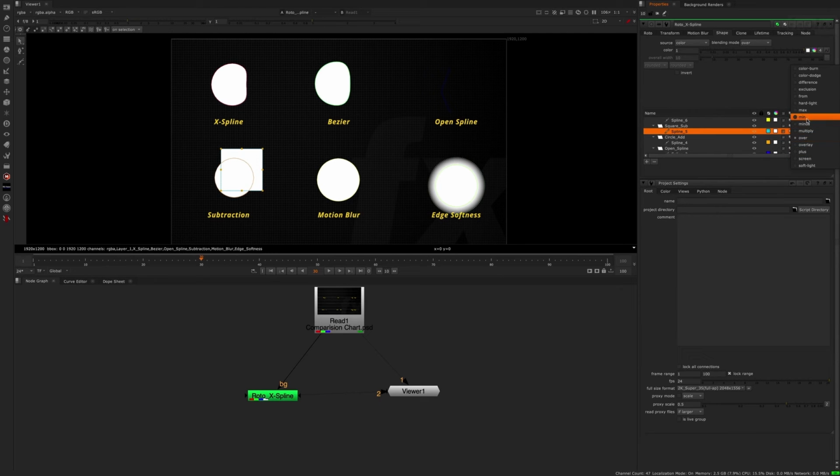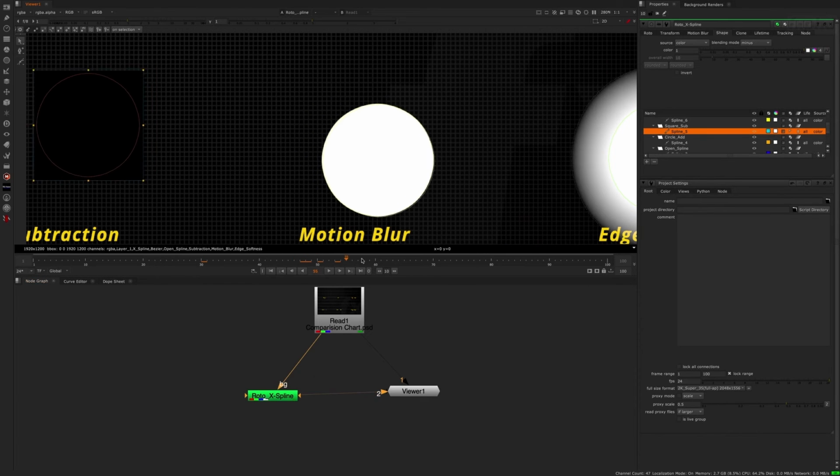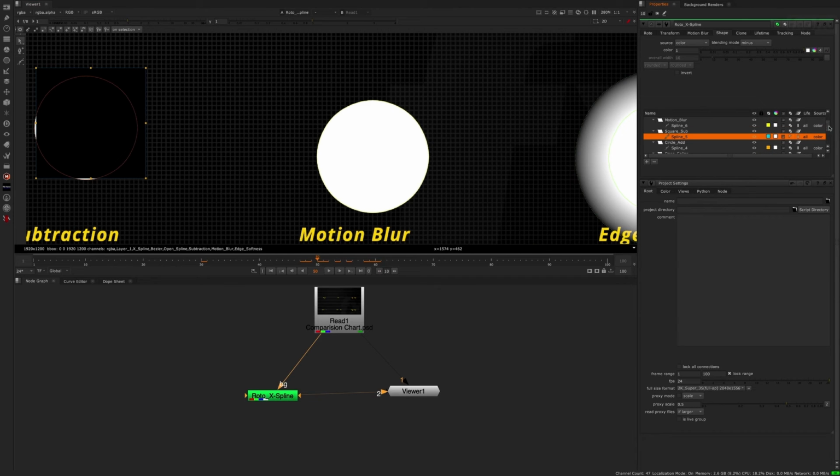I'm going to set that back to a minus. Let's take a look if motion blur got translated. So Nuke, like Mocha, has got a shape-based motion blur. However, as you can see by default, if we scroll up here, the motion blur is switched off. If I switch it on, nothing happens. So as you can see, you have to set up your motion blur manually inside of Nuke.